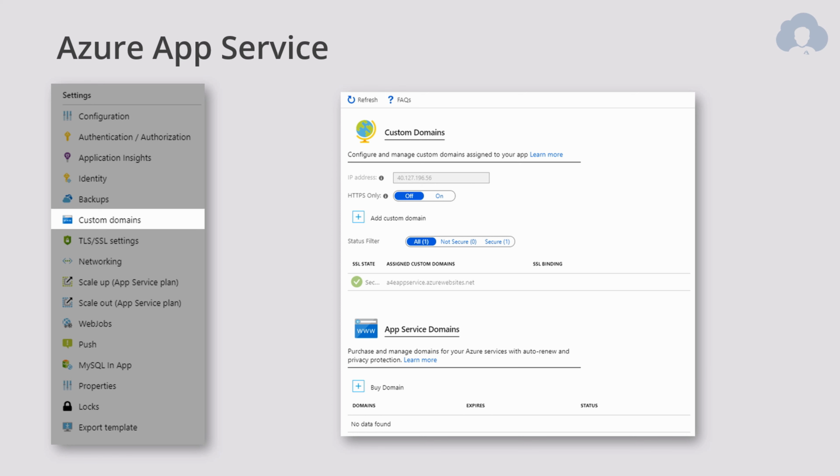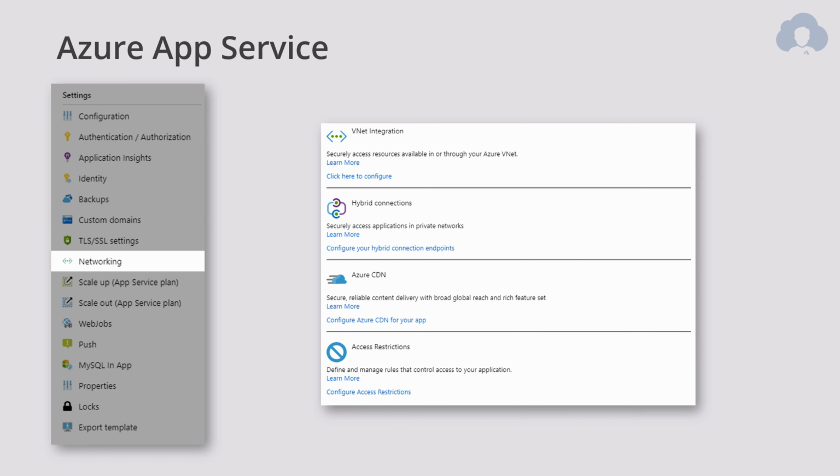Next, you have custom domains. So you can either attach existing domain that you already have, or buy new domain from the Azure itself. Next is networking tab. In here you have some VNet integration features, hybrid connectivity and CDN. So you can extend functionality of your application through on-premise connectivity, behind firewall connectivity, or maybe just add some firewall based on IP that you can secure your application quickly.